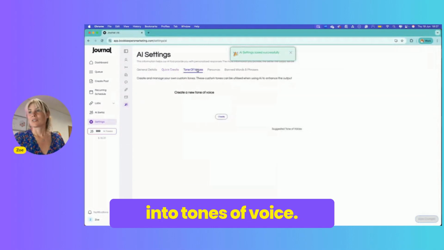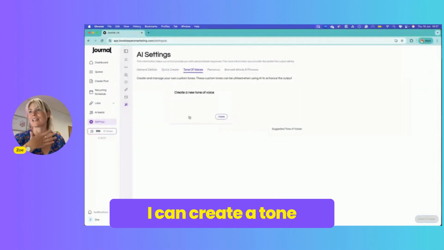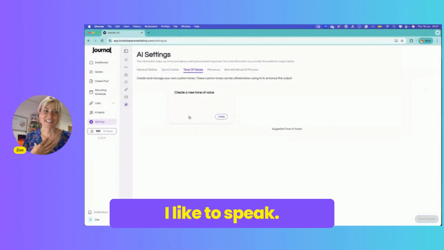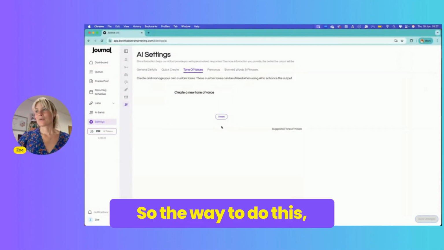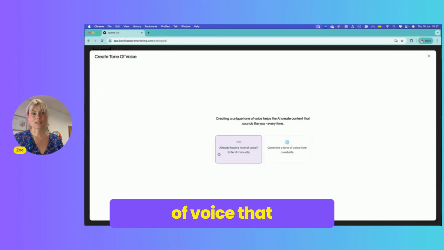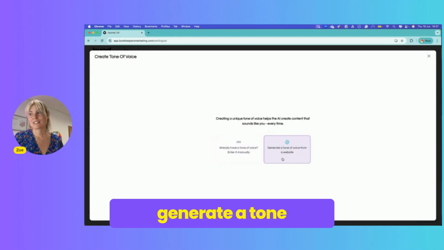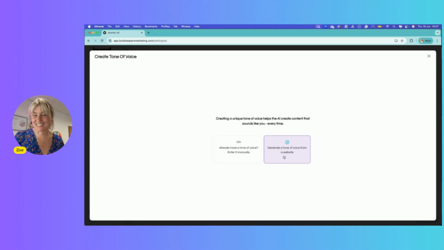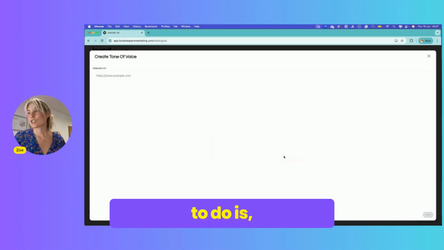Now I'm going to go into tones of voice. So I can create a custom tone of voice that reflects the way I like to speak. So the way to do this is click on create. And if you've already got a tone of voice that you use, or you've got some brand guidelines on this, you can enter them here. But if you don't already have that, what you might find quite useful is that you can generate a tone of voice from your own website. So what I'm going to do is choose that I want to take it from my website, and then I'm going to put in the URL for my website.